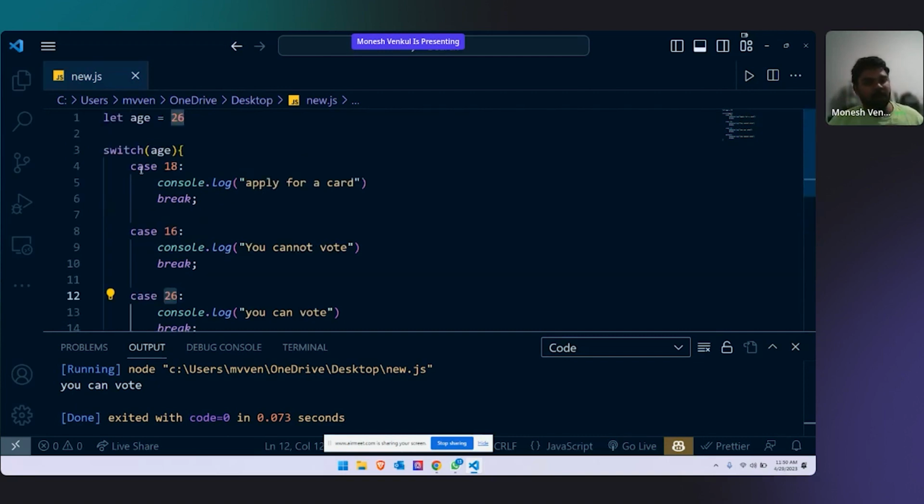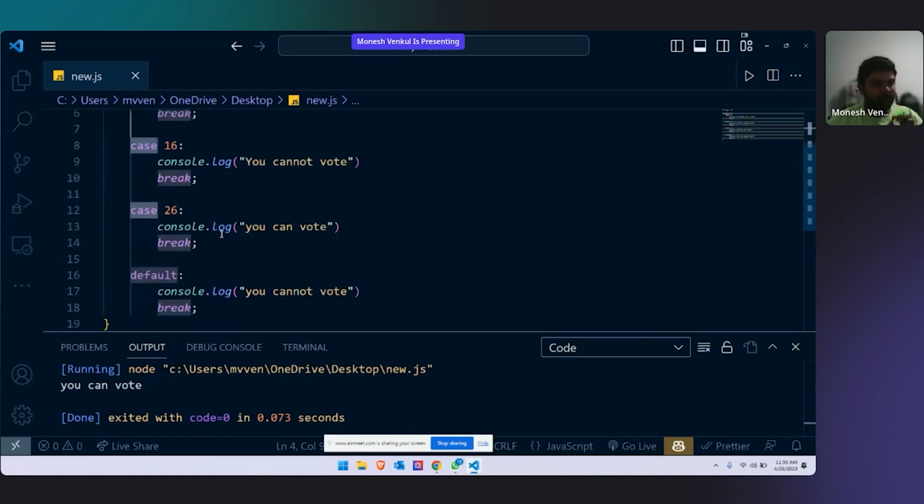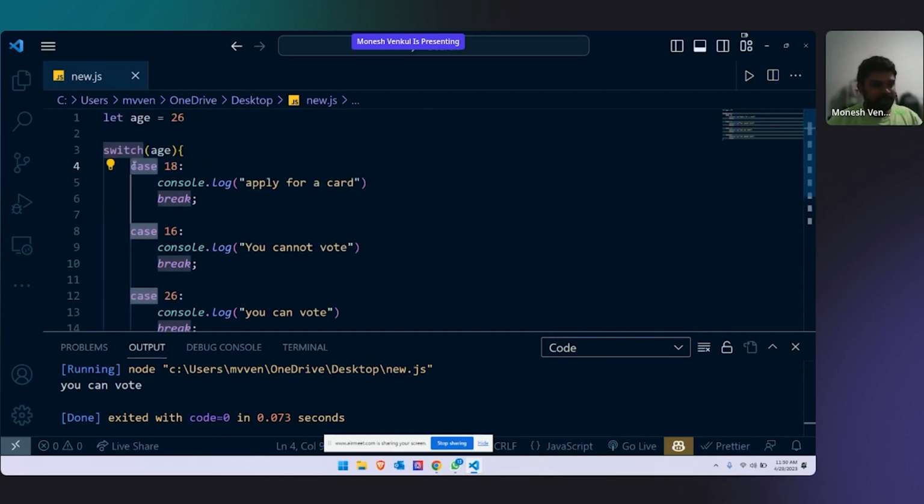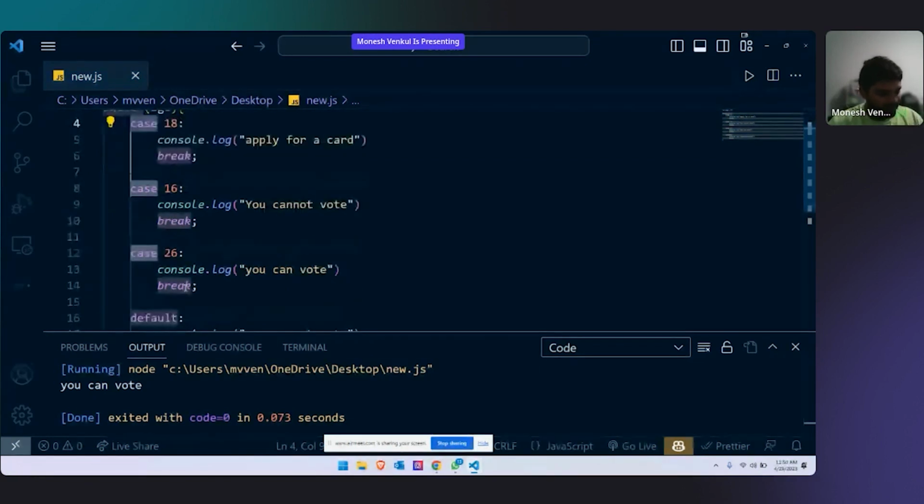Now, what are these cases? Cases are buttons. Case is just like a button. Button 1, button 2, button 3, and that's all. Only three buttons we have. Like case Coca-Cola, case Pepsi, case Fanta. Case is just like a button.